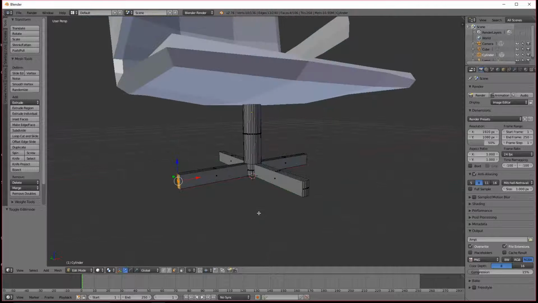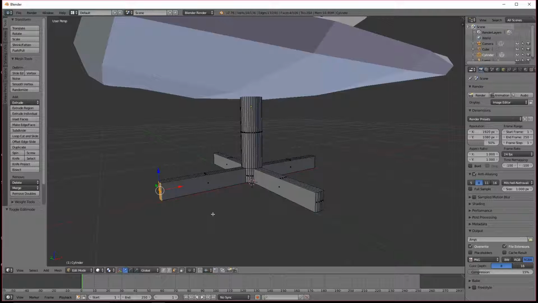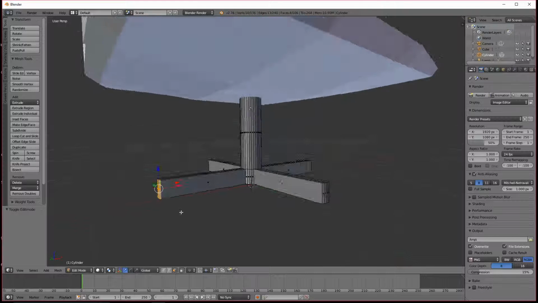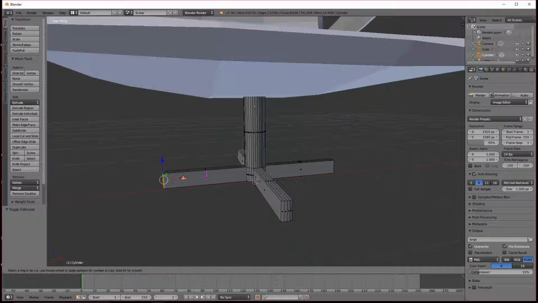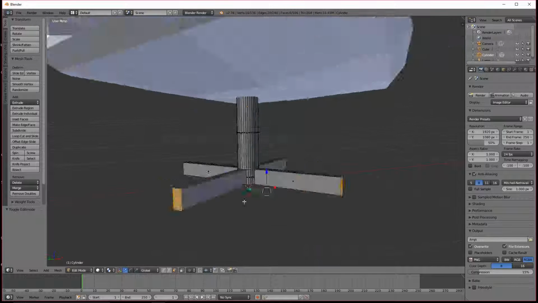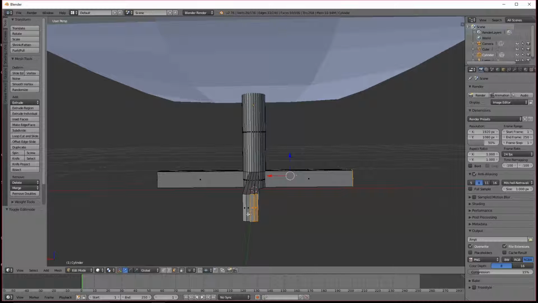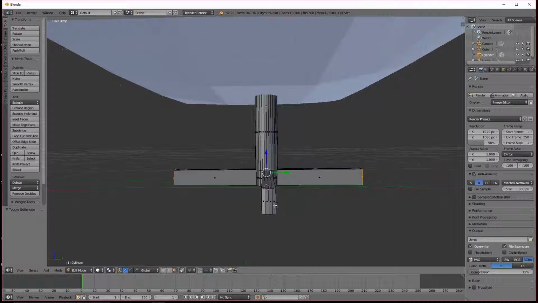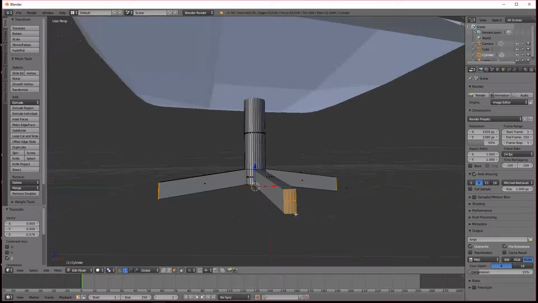So now, let's see, what should we do next? Okay, so now let's add a cut. No, let's just give them an angle. So I'm going to select all 16 of these end faces. Just going to drag them down a little, give it an angle.